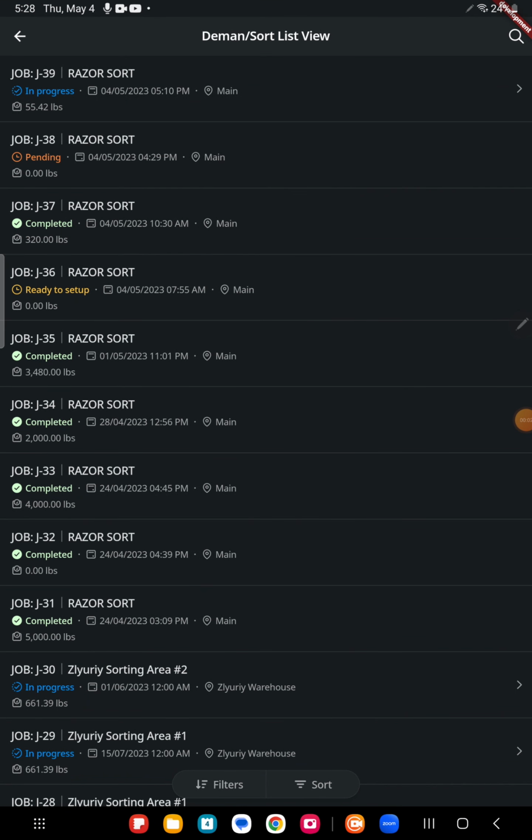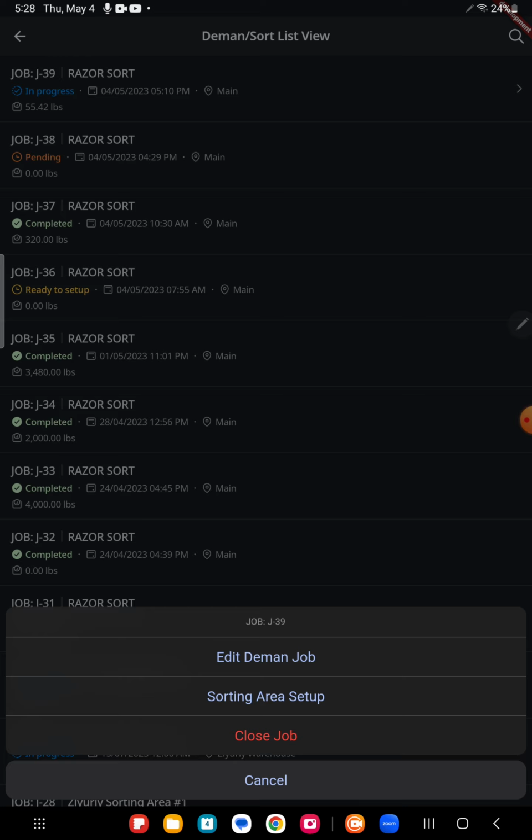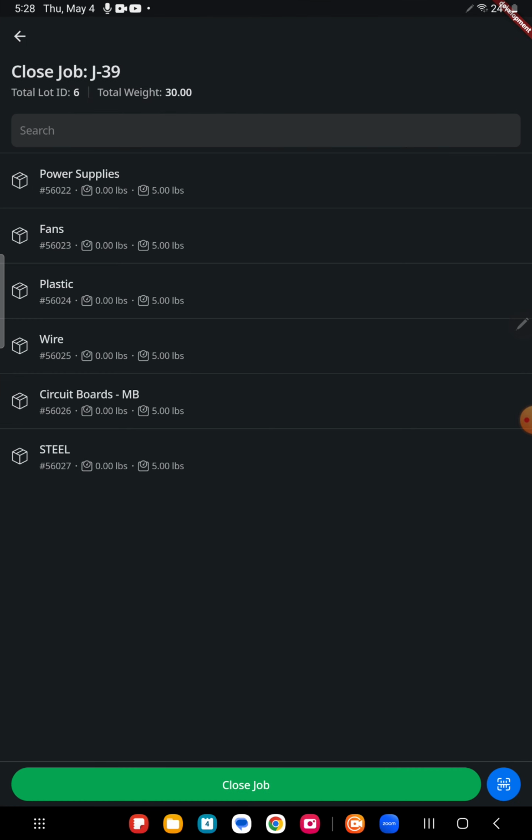So we're going to move back to job J39. The workers have, at this point, demanded the whole job. And once that happens, you could go through and start validating the weight and closing the job out. So I'm going to hit Close Job. In this phase, you have options. You could see what items you need to close out, or you could actually move another bin into the location on the fly by hitting the blue icon at the bottom right.